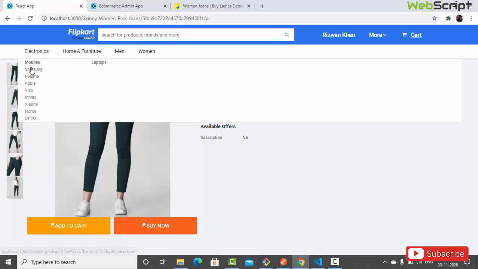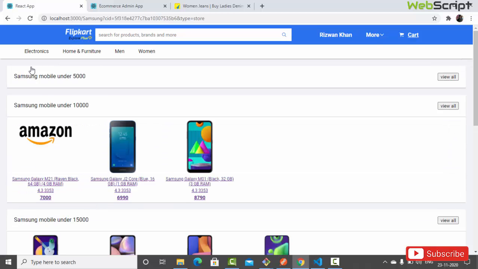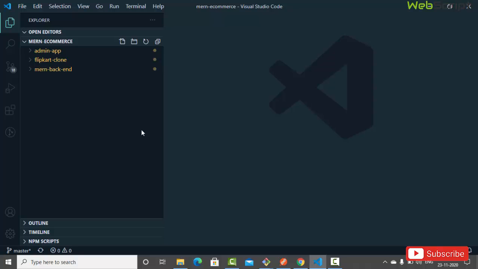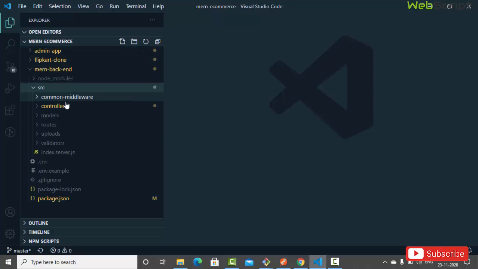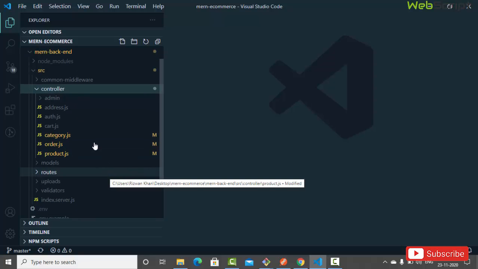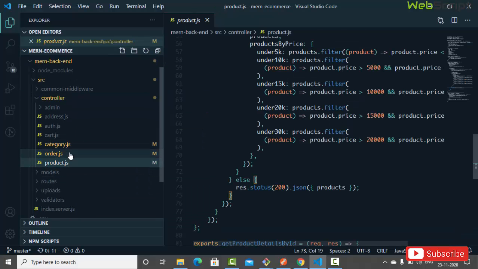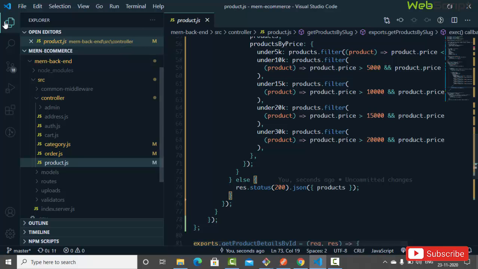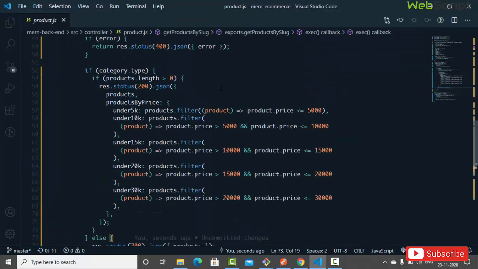So let's start. Let's go to the Samsung again. Yeah, things are totally fine. Here let's open VS Code, and let's start with the backend first. Let's go to backend, source, controller, and here we have a change in the product.js. This is the only change. Let me help you to understand this change.